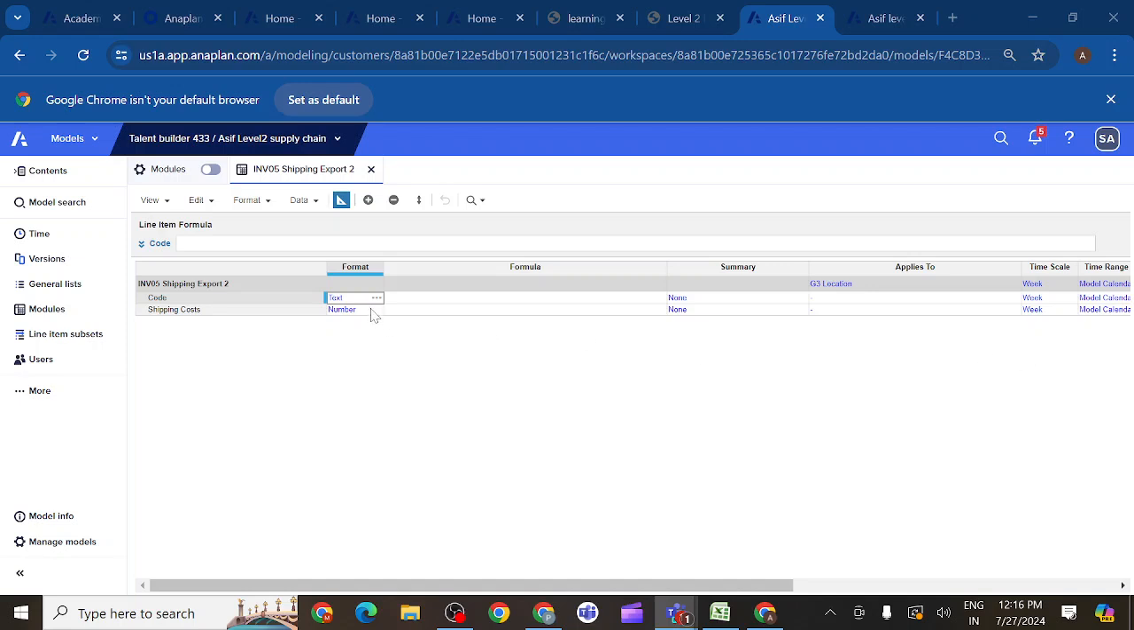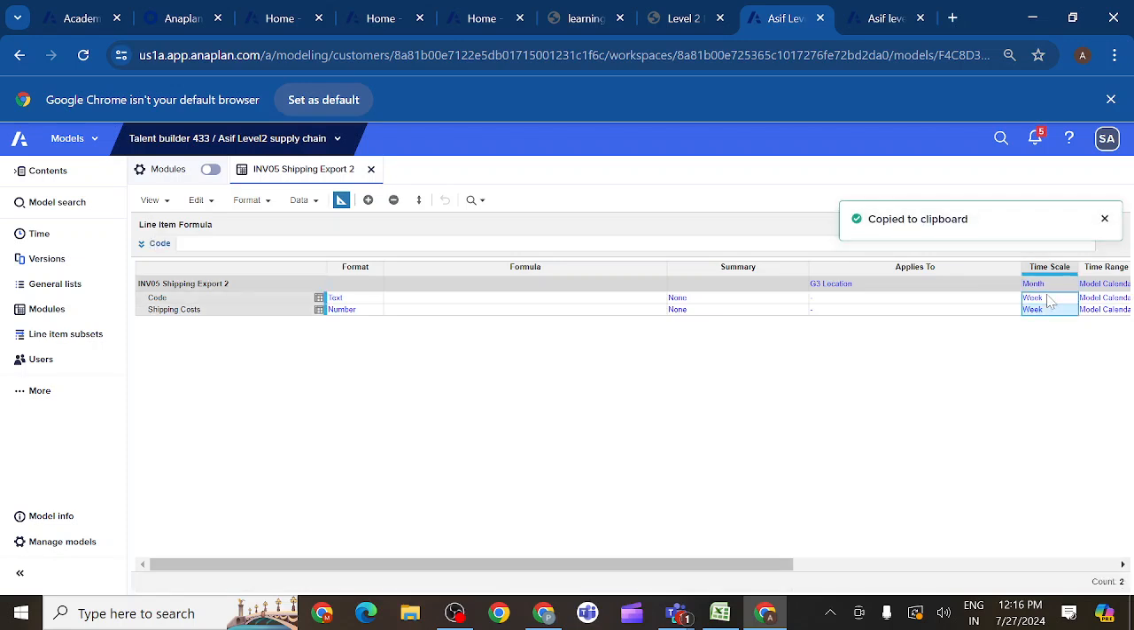Okay. So, what is the format for text? What is the format for the code? Text. Is it correct? Month should be the format here. So once we select this one, we can see that month is the format.